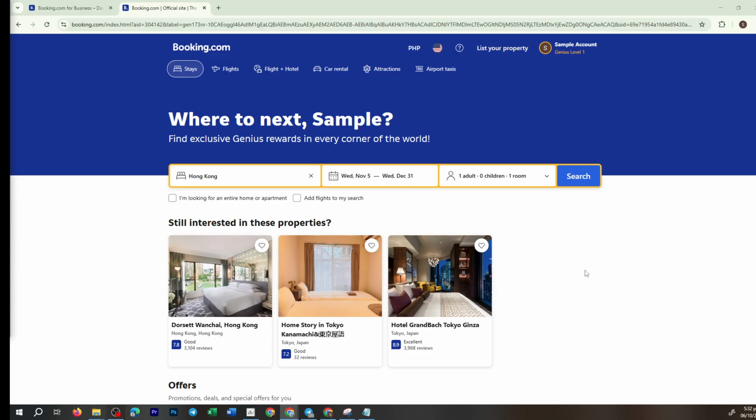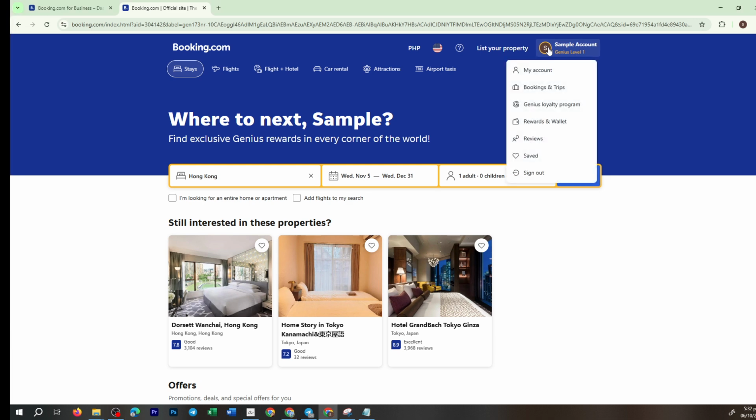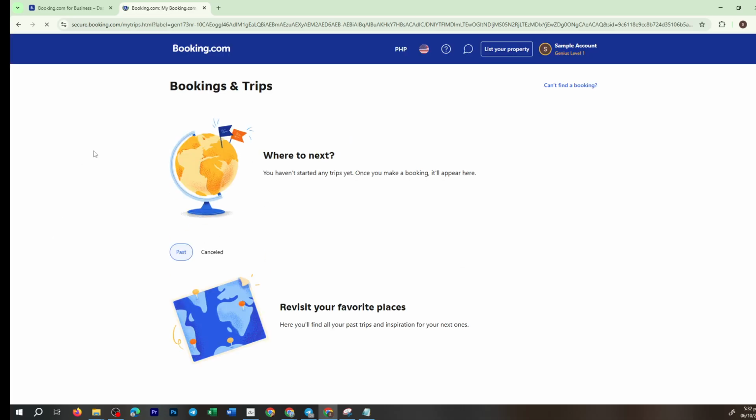Head over to the website and enter your credentials in the login fields. Once you're logged in, take a glance towards the top right corner of your screen. Here you'll see your profile icon. Go ahead and click on this icon to continue. After clicking, a drop-down menu will appear. From this menu, select the option that says Bookings and Trips. This section is your gateway to viewing all of your current and past bookings.